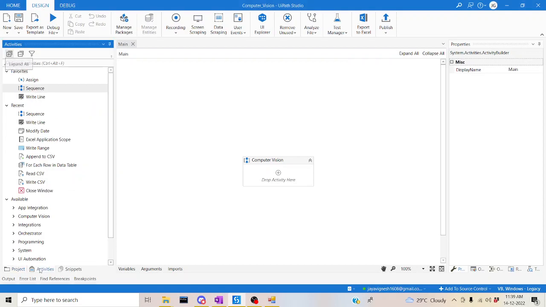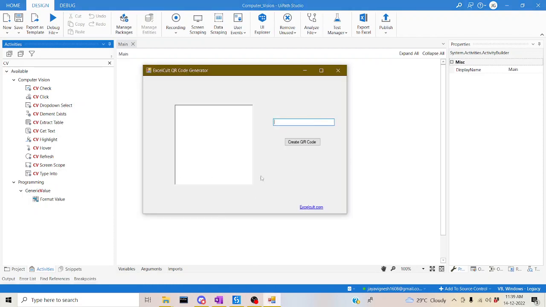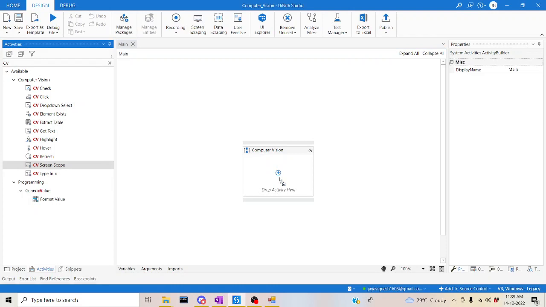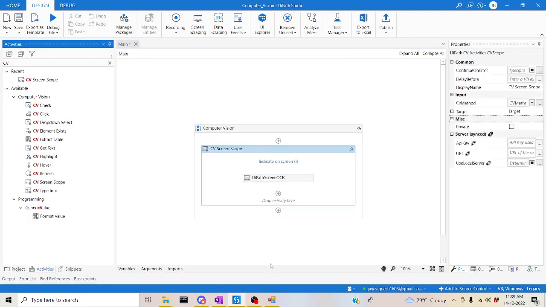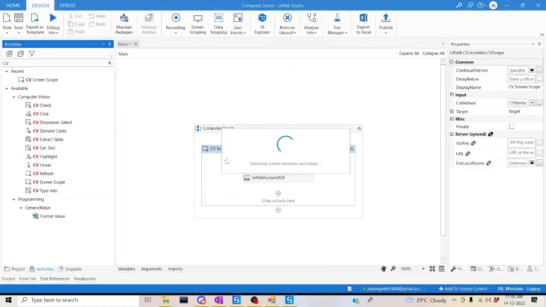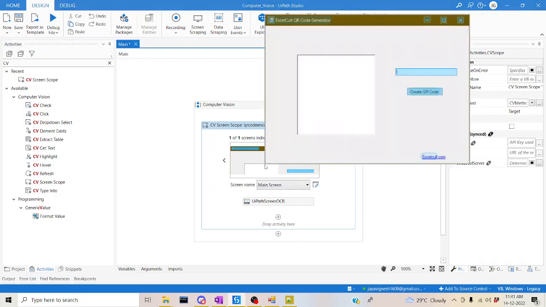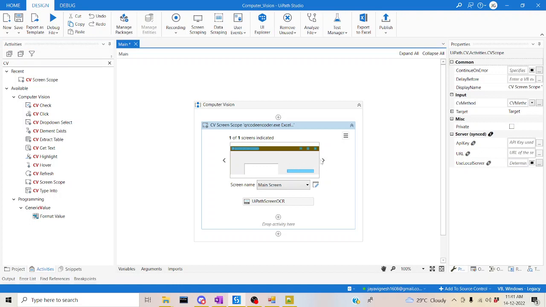Just click on Activities and search here for CV. Like Excel, we have a CV Screen Scope, which is used to capture each and every element of the object you are going to specify. Let me drag the CV Screen Scope. You have to identify the object, so let me click on Indicate Screen and then indicate this particular application. Perfect, it is able to detect now. It has captured everything. Let me double click on this so that you can see the image it has captured.